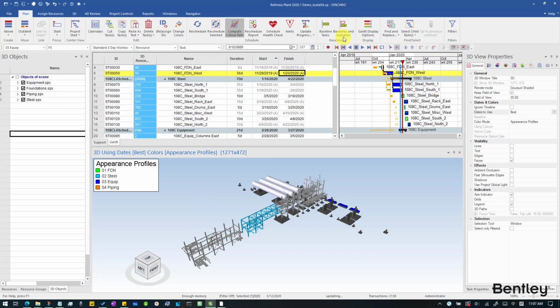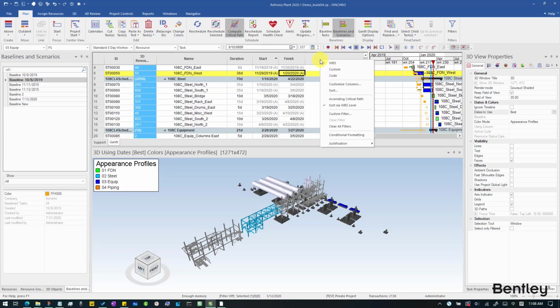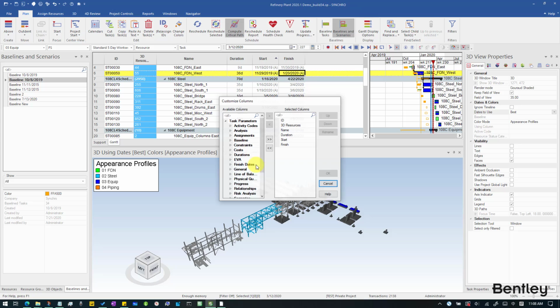In this file, I've already created a baseline. It was rescheduled and had the baseline critical path calculated. Later on, I've either synchronized an updated schedule or updated the latest schedule within Synchro Pro.